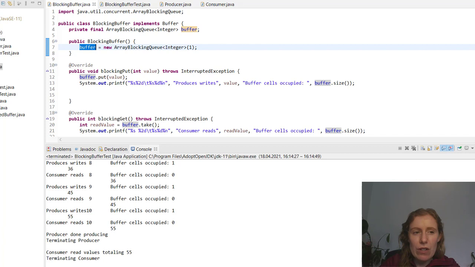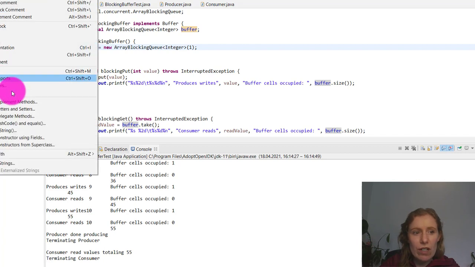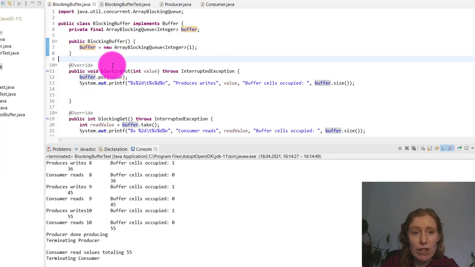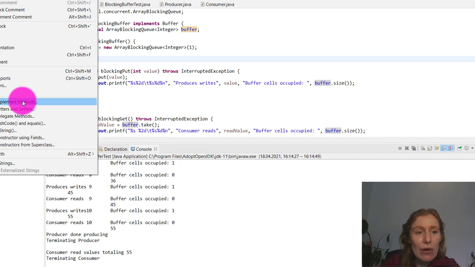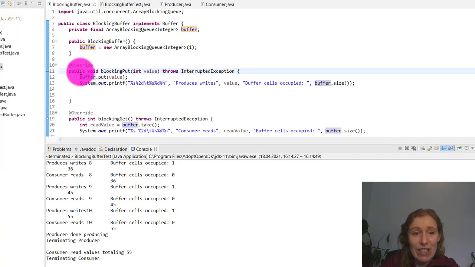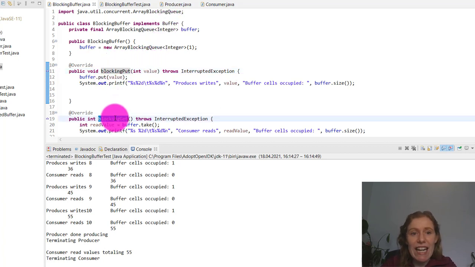I think in Eclipse you can go to Source and generate getters and setters. Once you click on that, it should not generate getters and setters, sorry, Override/Implement Methods, and it will show you the override methods that are already built in when you implement Buffer. So in this case, it's blockingPut and blockingGet.